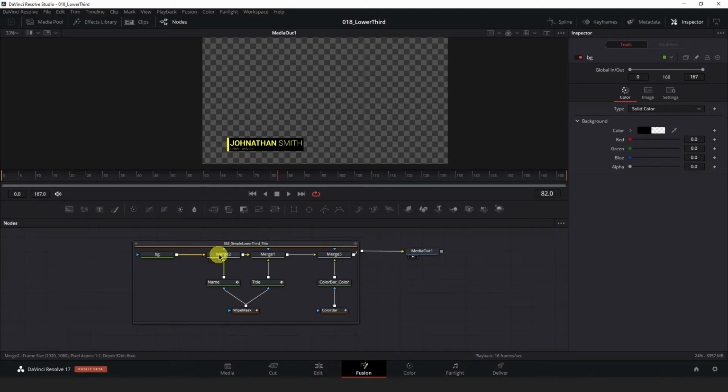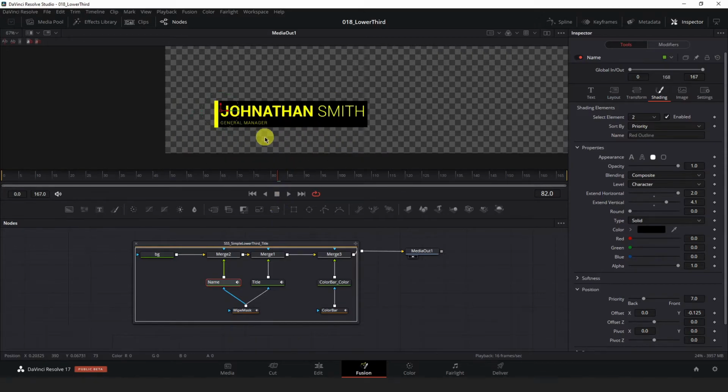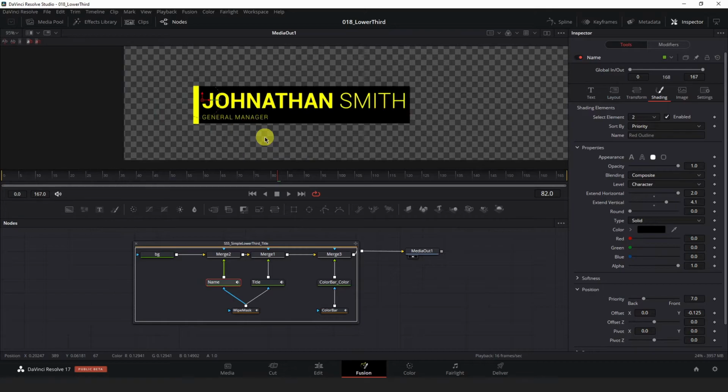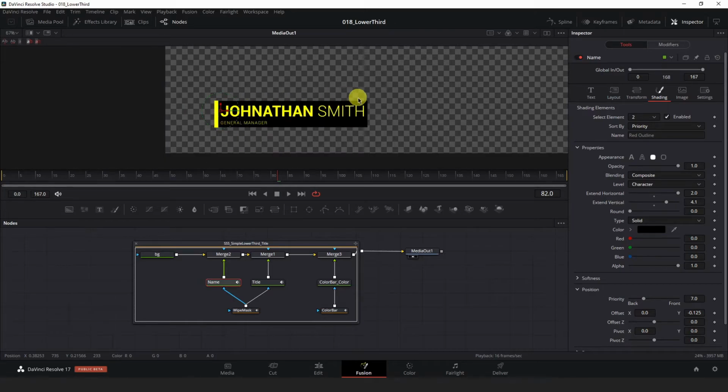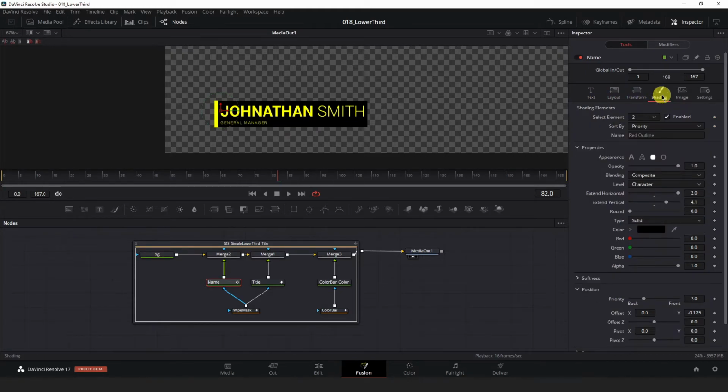Next, we have merged that with a merge node to a text plus node called name. And that, of course, contains the name of the person, but also the background here, which is a shading element. If you go to the shading tab of the text plus node, you have all these different options, and by default they're set to various things.